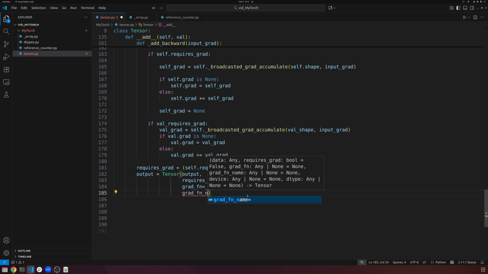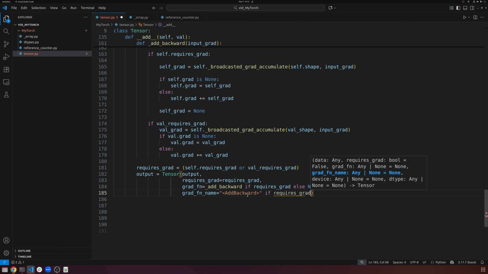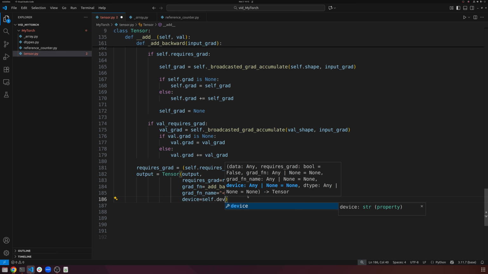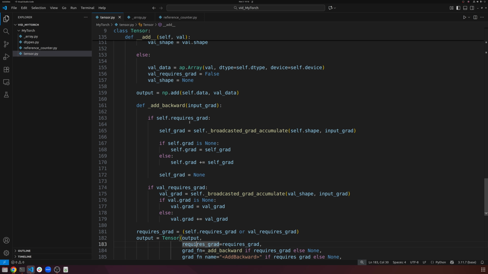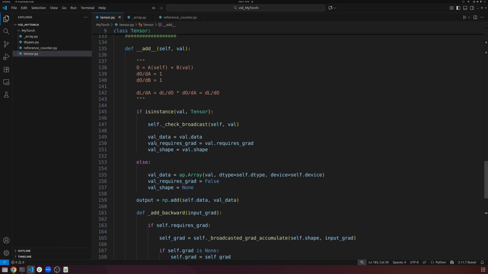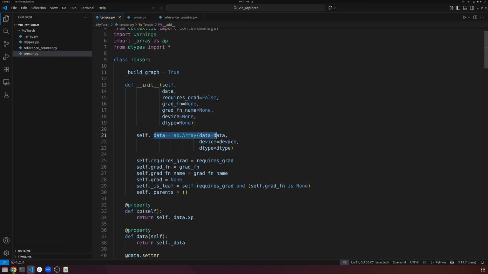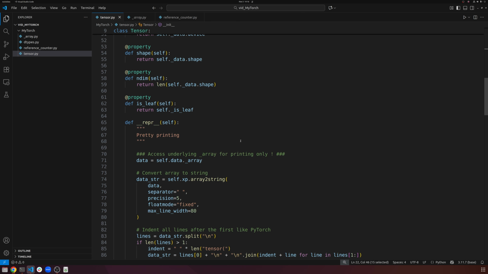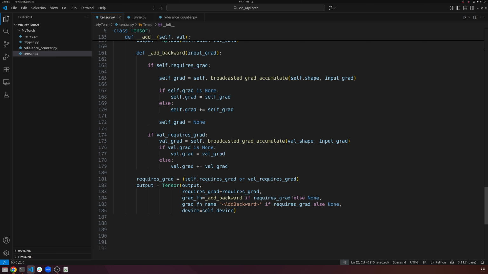And then the grad function name is going to be, and this is up to us, I'm going to call it add backward, just like that, if requires_grad, else None. And then the device, we want to make sure it goes to the same device, wherever it was. In this case, if we're computing on the GPU, then the output will also be on the GPU, because that's how we wrote our array system. And so up here, this will be a no-op. The array system will see, oh, I want you to move it to a GPU, but it's already on a GPU. So there's really nothing for us to do here. Okay, and that's almost everything we need.